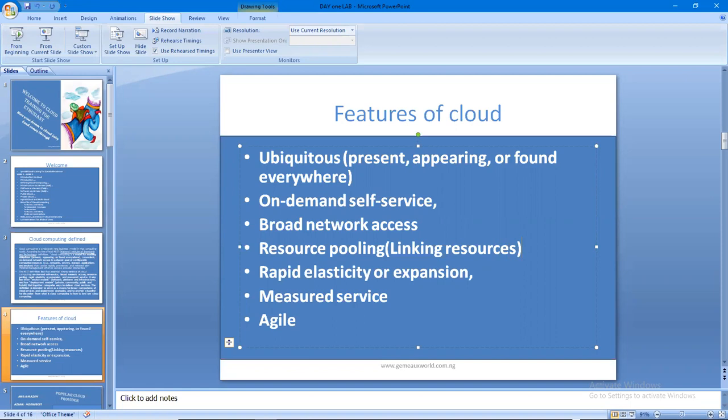Then we talked about elasticity, how we can expand or shrink, especially when there's load. I said when there's peak load, we increase the servers, and when there's no load, we reduce the servers.